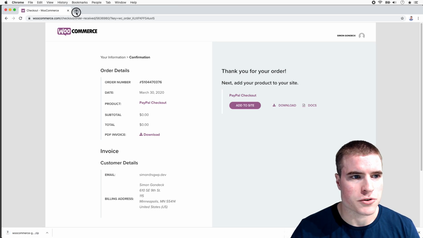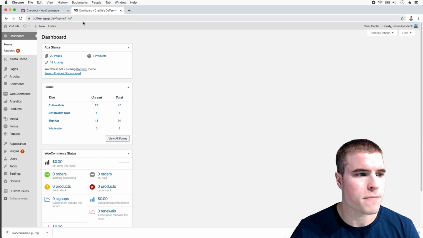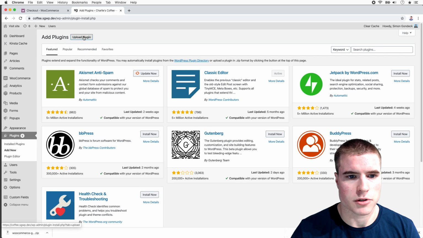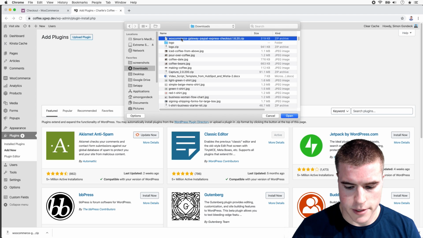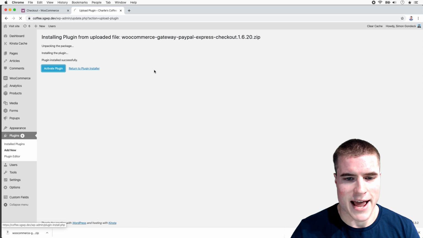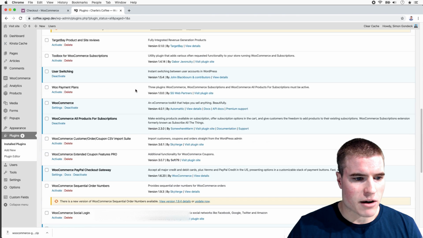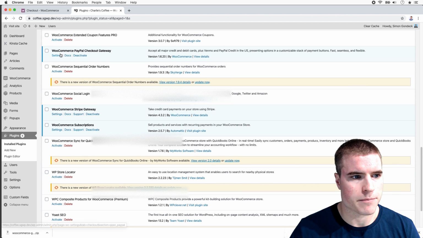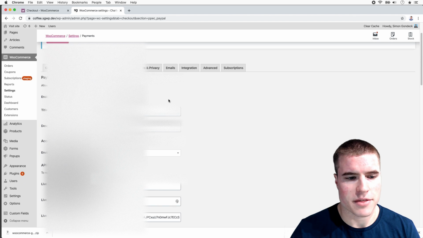And now I'm going to go to my WooCommerce store, or WordPress dashboard. I'm going to go to plugins, add new, and upload this plugin. There it is, okay, cool. I'm going to install it, and then activate the plugin. Then I'm going to come down to PayPal checkout gateway. I'm going to go to the settings.